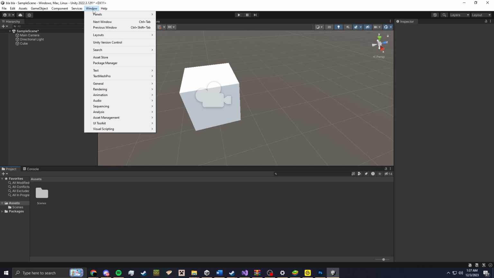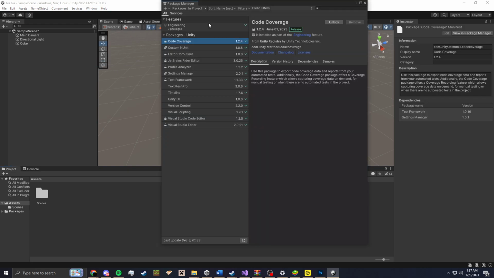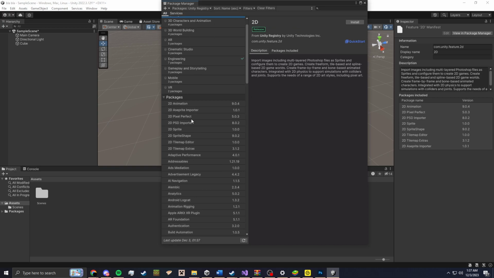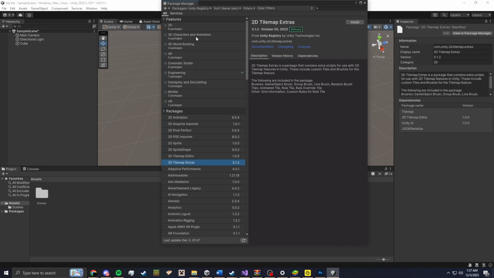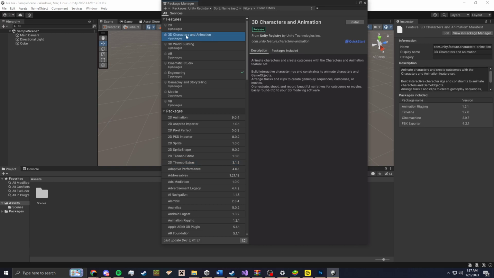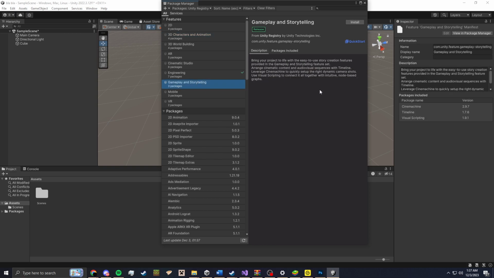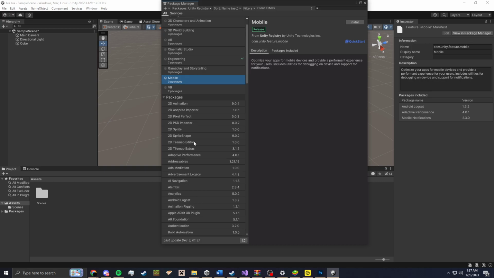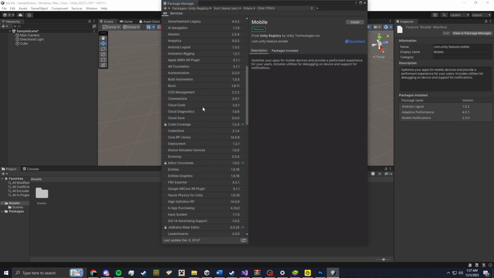One other thing quickly, you have the package manager, which will allow you to select specific other packages you might want to add to your game. You can click here and go to the Unity registry. You can also view the assets that you own. If you want to make a 2D game, you would have these different packages. 3D world characters and animation can be nice to have sometimes if you're making that. Gameplay and storytelling, those are all always nice to have. Mobile games, VR packages, etc. And just different stuff like that.